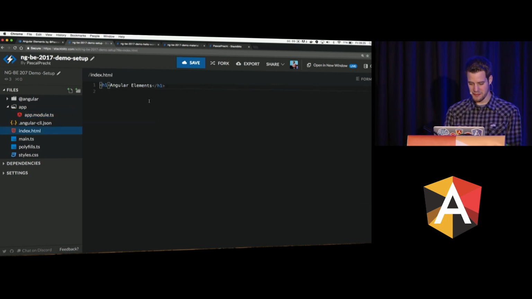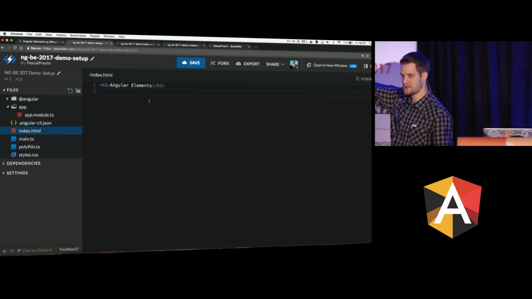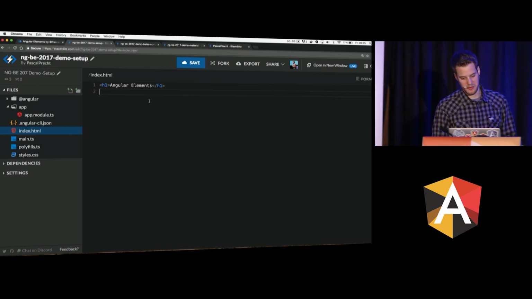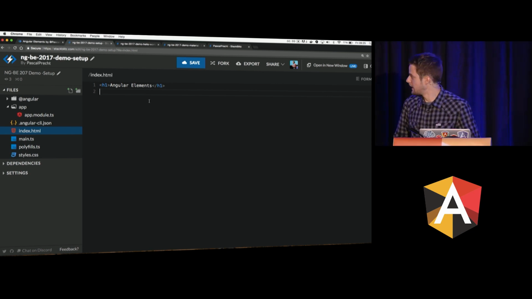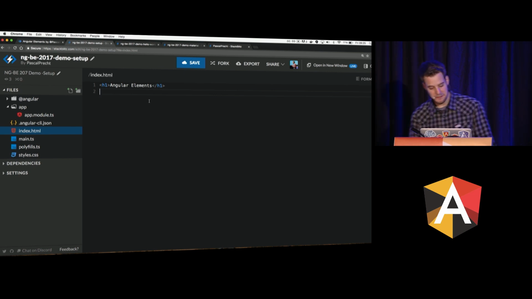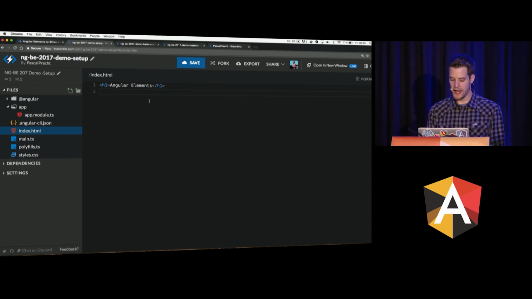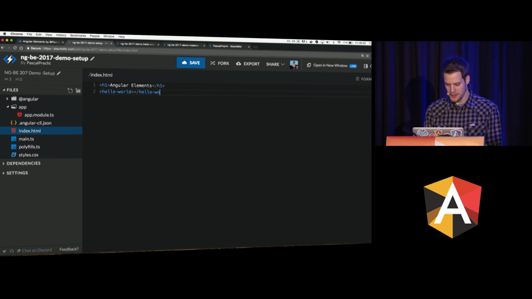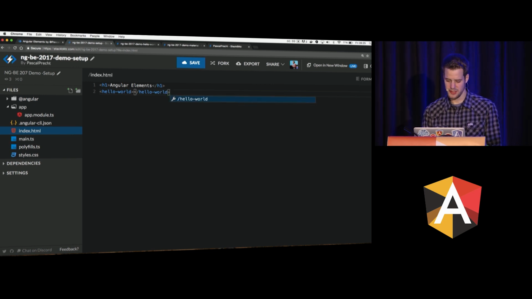I go into the index.html file. This is the document, right? There's just no Angular app right there. This is really just a plain document with just one headline. And now the idea is that I can just go ahead and say hello world. We know the selector of the component is hello world, right? So I do this, hello world, like that, right? And then it should just work.